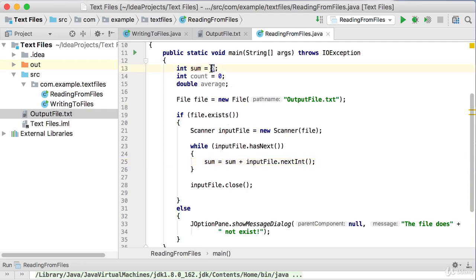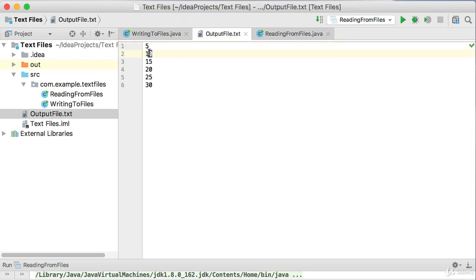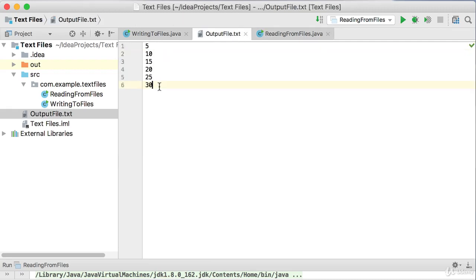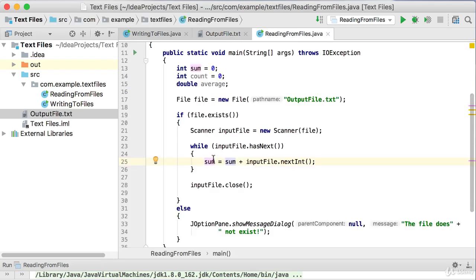So the sum is currently at 0. So the very first time this loop runs, 0 plus the first value will be 5, and the sum will then be 5. The next time the loop runs, it will be 5 plus whatever is the next one, the 10. So that will be 15 then saved in sum, and so it will continue and continue and continue until we are done with the while loop and we are at the end of the file and we cannot read anymore. Okay, so that will be the sum.